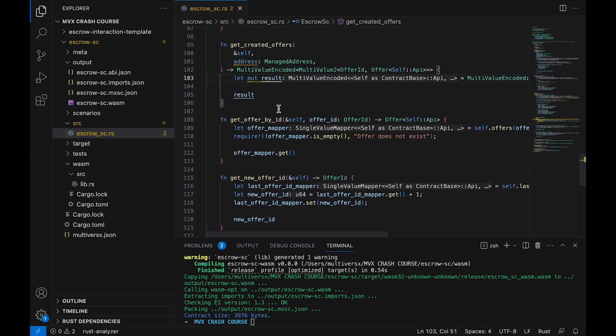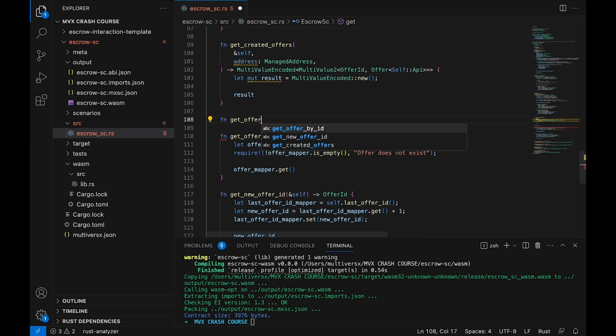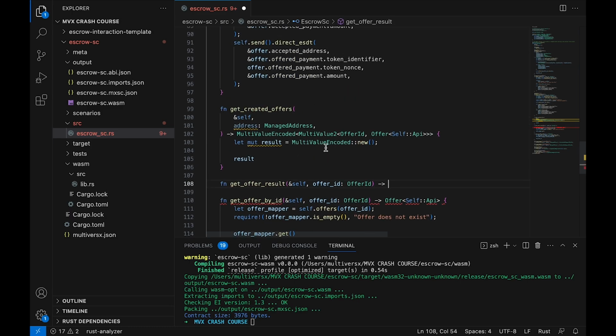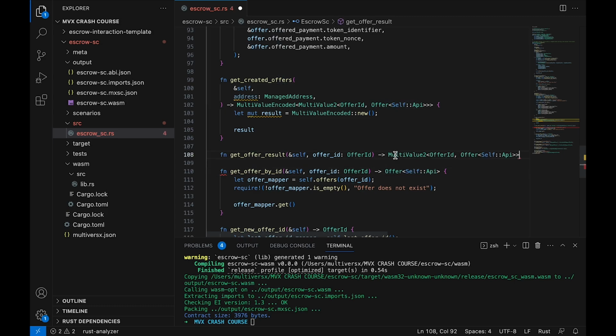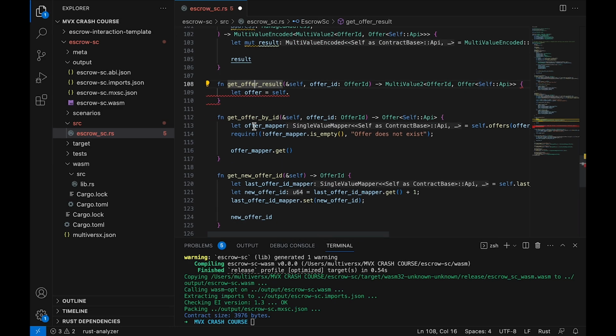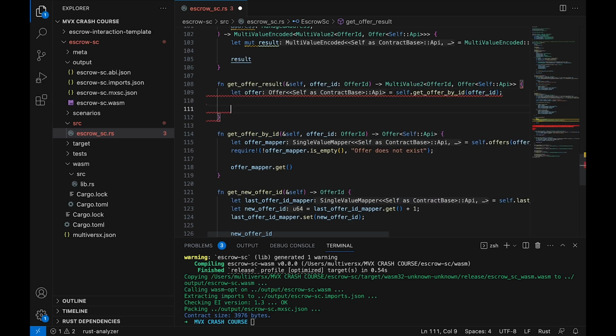Let's now add a new private function, getOfferResult, which takes an offer ID and returns the previously stated MultiValue2, consisting of the offer ID and the actual offer. Now we can use the created private function getOfferById to provide the offer ID. We will read the offer, and then it simply returns the MultiValue2 from the offer ID and offer.